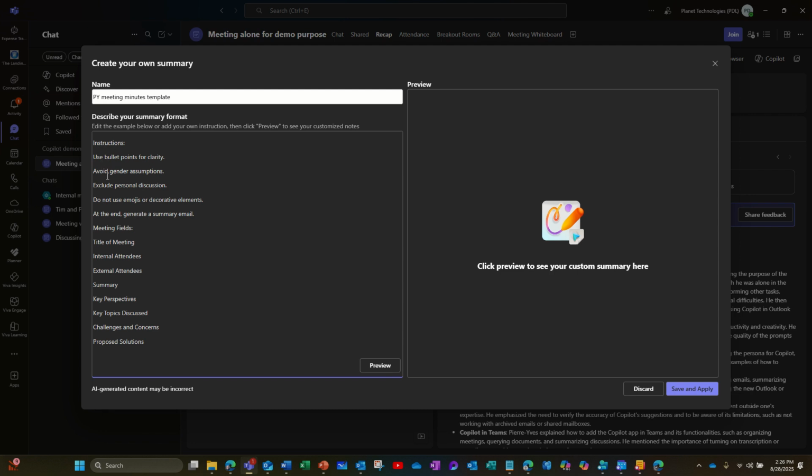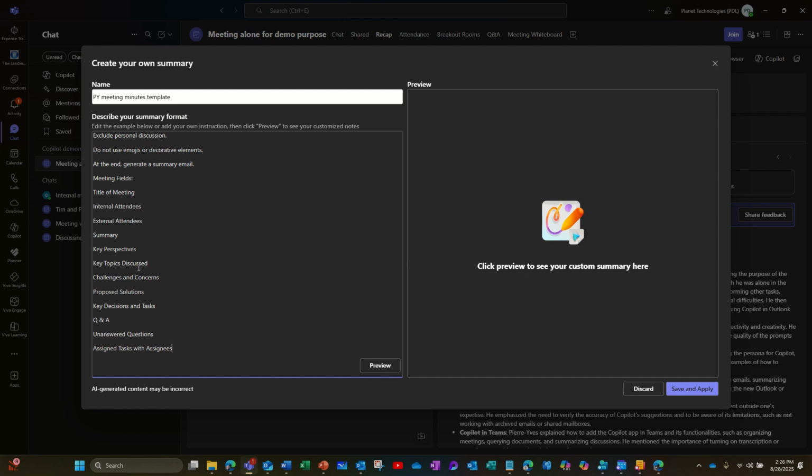I want bullet points. I want to avoid gender assumption. I want to exclude personal discussion. That's good recommendations. I don't want any emojis around. At the end, I generate a summary for an email. And then what I want to be presented as meeting fields: the title, the internal attendees, external attendees if there are some, summary, key perspective, key topics, etc., and answer questions. So that was not in any template that Microsoft was providing.